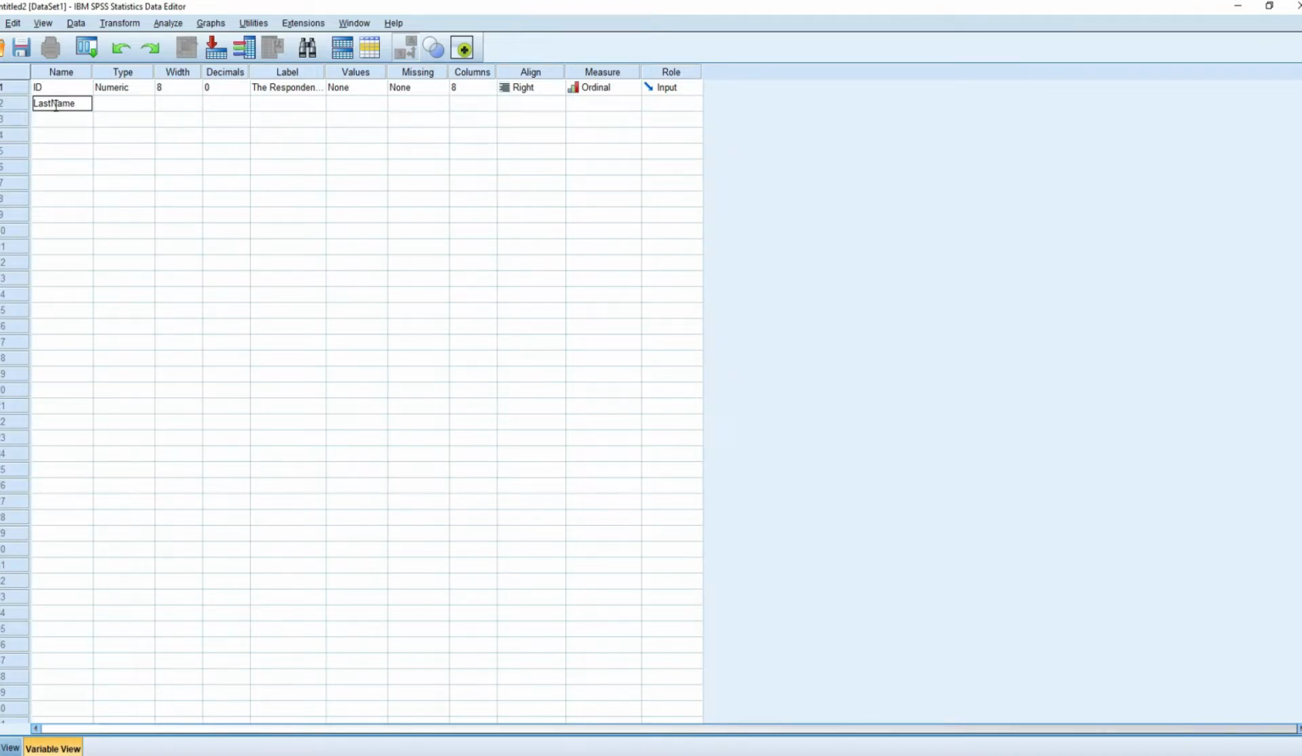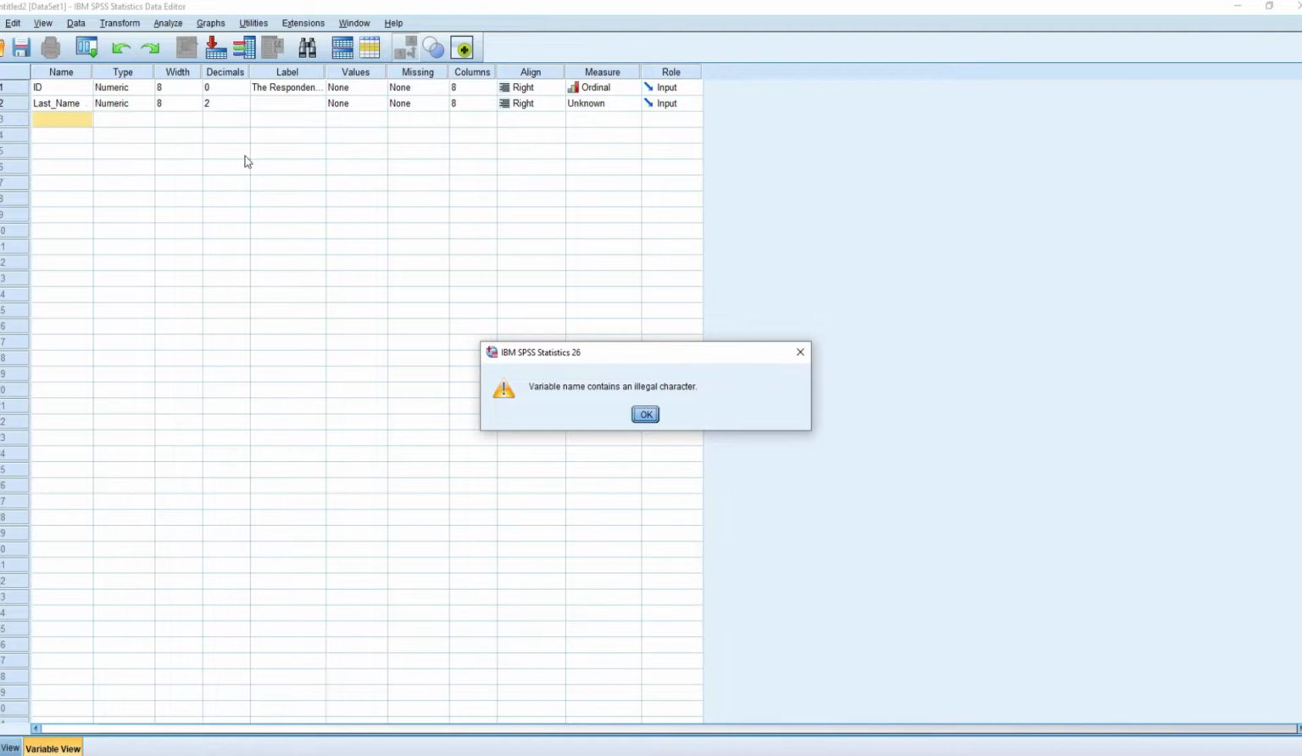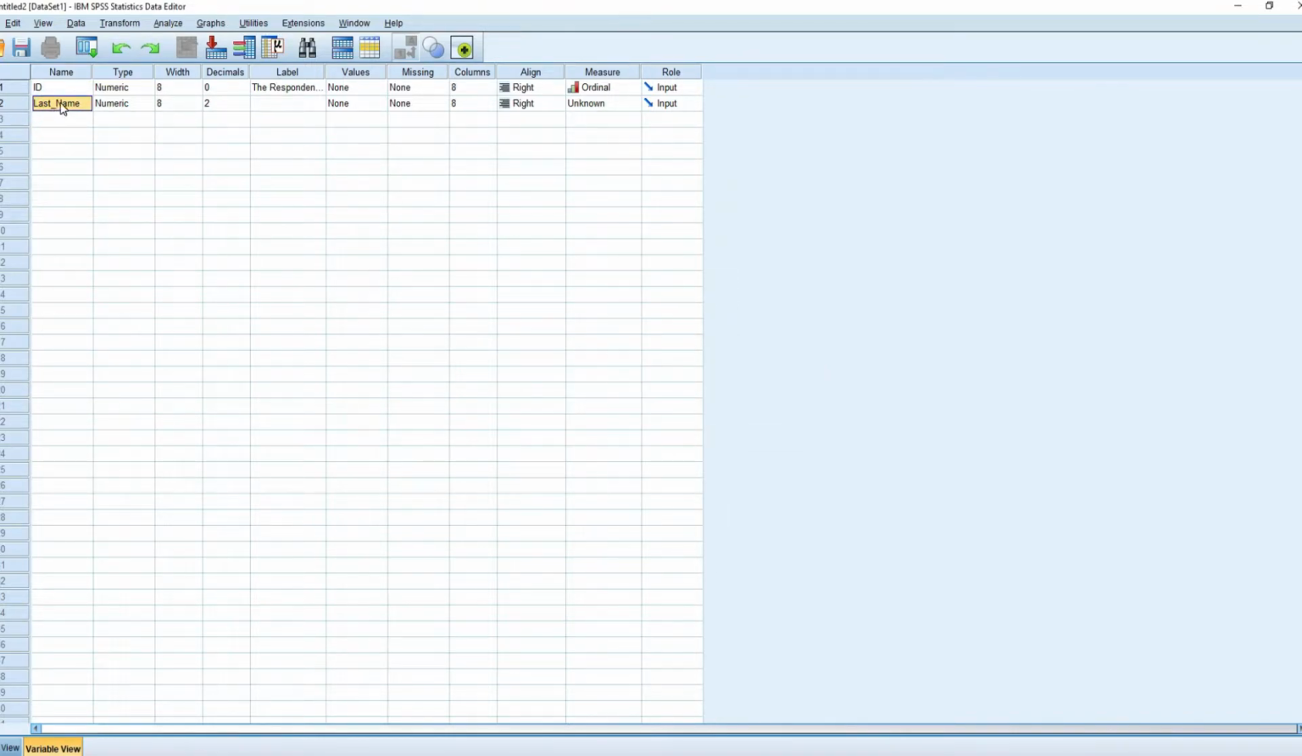For example, you can name it as last name as only one word, or last name using an underscore, last underscore name. Then you click enter. If you put any other character, for example, last name and a dash, it will give you an error signal. Therefore, you only have to use an underscore or one word. So let's use the underscore for now.